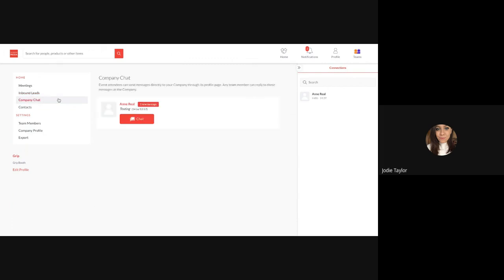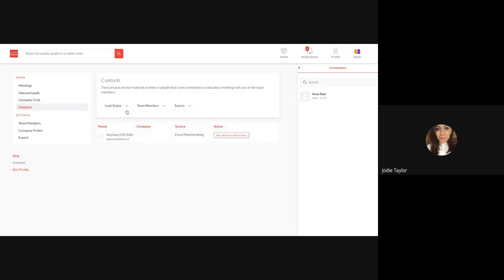The next area we have is company chat. So if anyone comes through on the company chat and wants to get in touch with us as an exhibitor page rather than an individual rep, they can send through a message on here, and any of the team members can reply to this as the exhibitor. All of the team members will then be able to see the same responses that come through, and it will update as such.